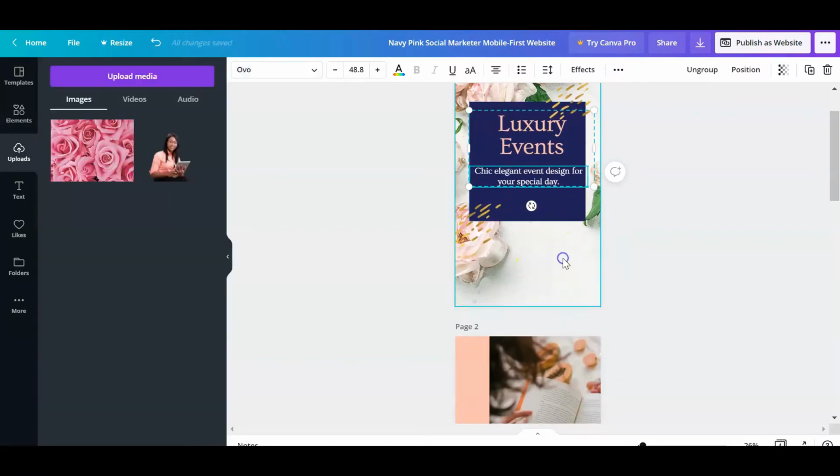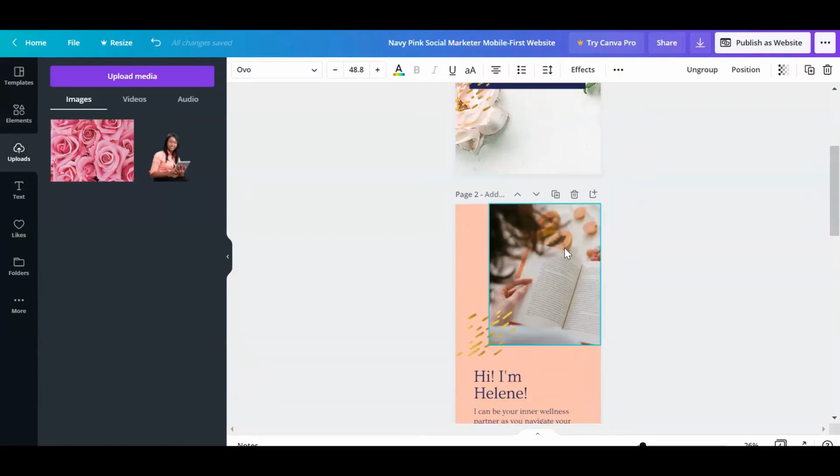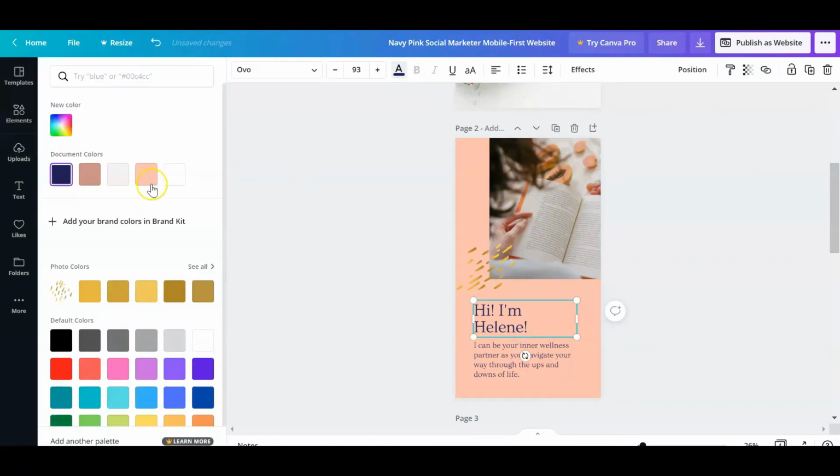All right, now let's move on to the second page. Now for the second page, I actually want to change the background color to the navy blue and change the font colors to the peach. So I'm going to hit ungroup. This would allow me to change the colors.